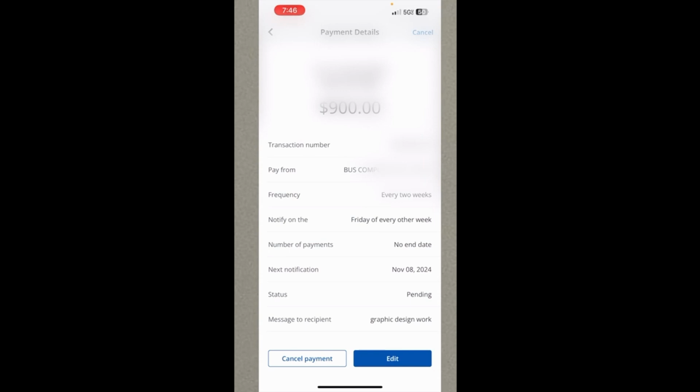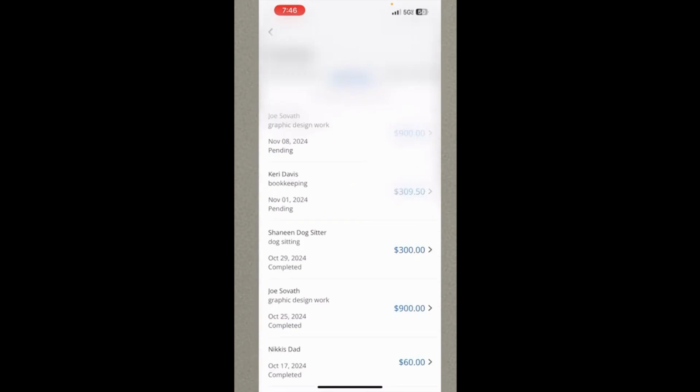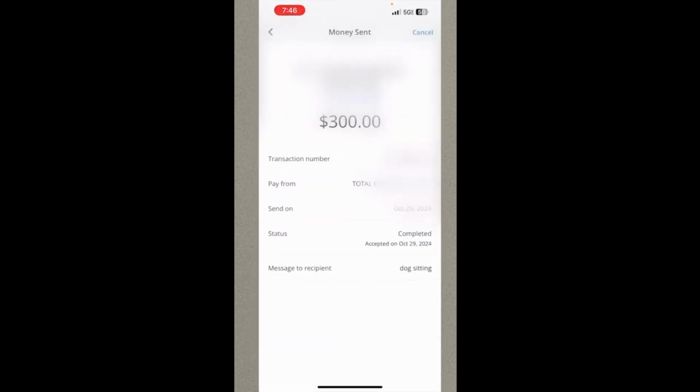Here's an important note to remember. You can only cancel a Zelle payment if the recipient has not yet enrolled with Zelle. Once the status shows completed, the money has already been delivered and cannot be canceled in the app. As a good practice for the future, always double check the recipient's information before you send money so you reduce the chance of dealing with a completed transfer you can't reverse.